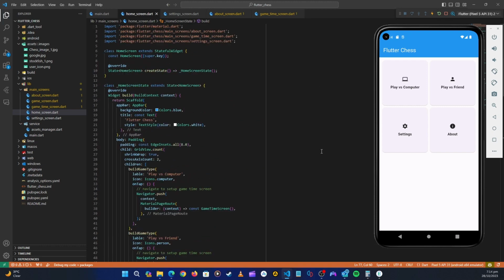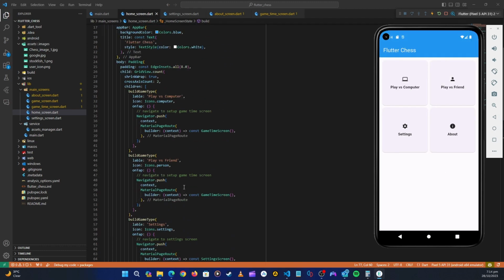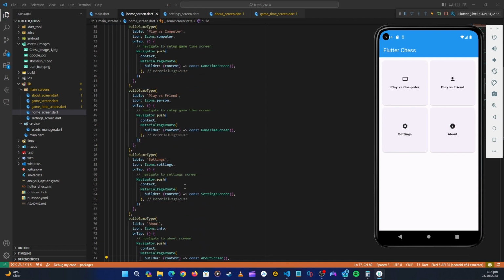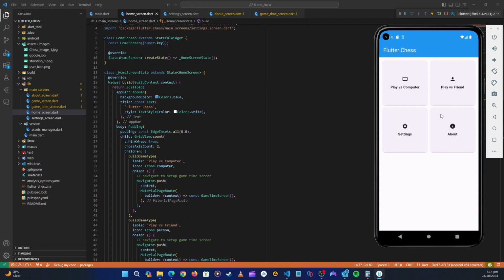Okay, now let's try to click here. So we are going to game screen. Let's come back and click here. We are going to game screen. Let's come back, click here. We are going to settings screen. We are going to about screen. Okay, we are navigating just fine now. So settings screen and about screen, we can leave these like this for now. We will work on these ones later.